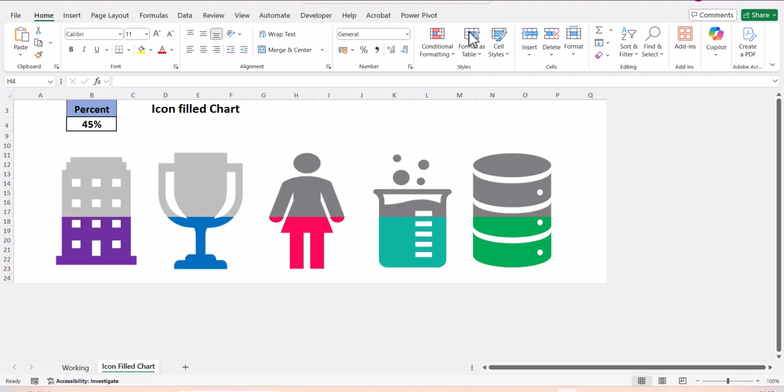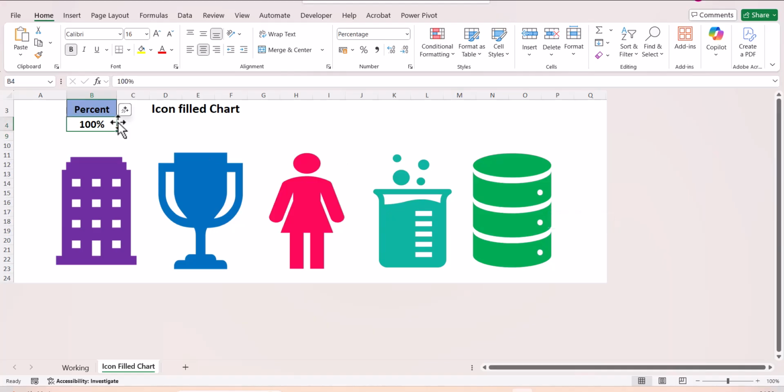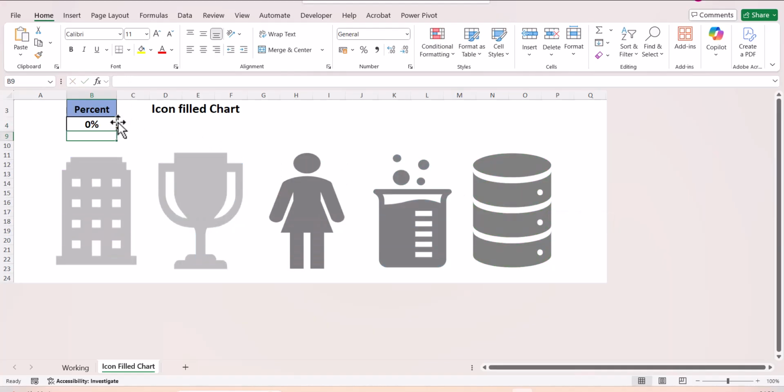In today's video, we will see how to create the icon fill chart in Excel. If you see, we have icons wherein the fill portion is in a particular color and the remaining portion is in gray color. As we enter the percent over here, for example, if I enter 65%, these icons automatically change. Let's also put 100%. So if you see, the entire icon is filled in one particular color. And if we put 0%, it is fully gray. So let's see how to create this chart.